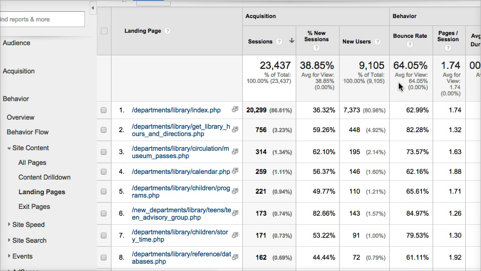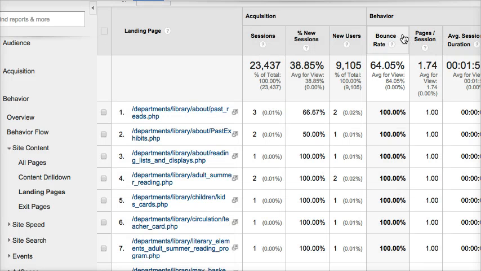And the column I want to look at is the bounce rate. So what I'm going to do is click on the bounce rate column. And this will sort according to the highest bounce rate. This usually indicates a poor performer.